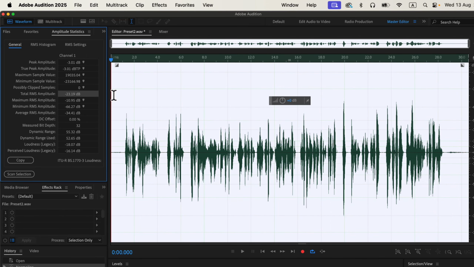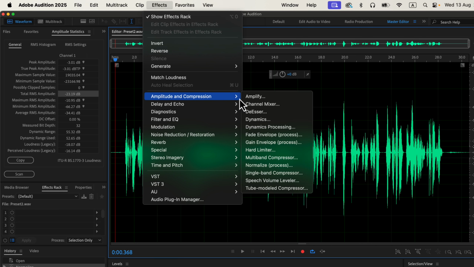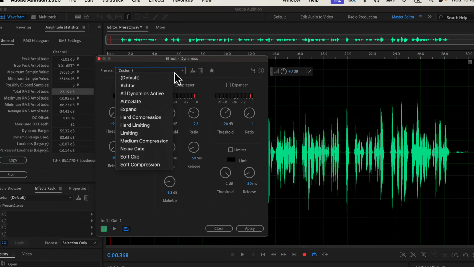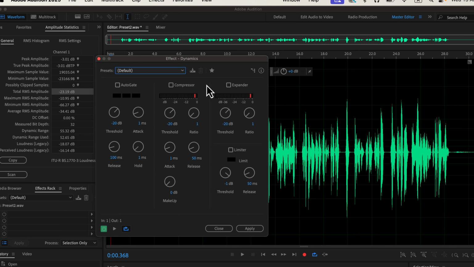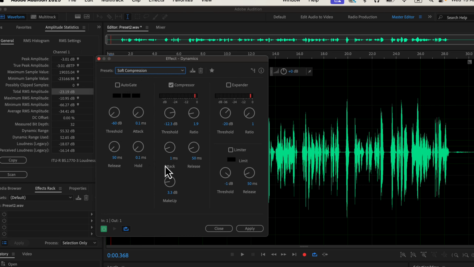Now let's actually apply the compression. Go to Effect, then Amplitude and Compression, and choose Dynamics. There are several compressor effects, but the Dynamics is the easiest to configure. First, set it back to the default preset so you're starting from scratch. In the Dynamics effect window, you'll see three main options: Auto Gate, Compressor, and Expander. For this process, we only need the compressor, leave Auto Gate and Expander unchecked. A good way to begin is to select the Soft Compression preset. This sets a basic configuration so you can focus on the two most important controls, threshold and ratio.